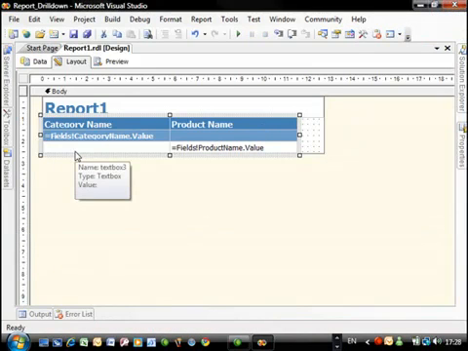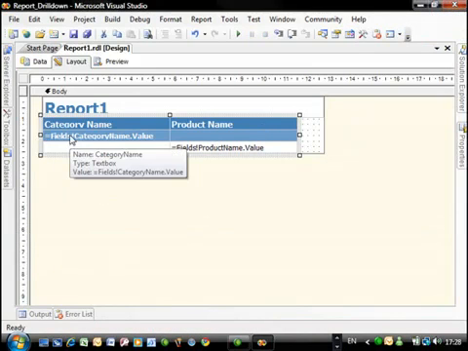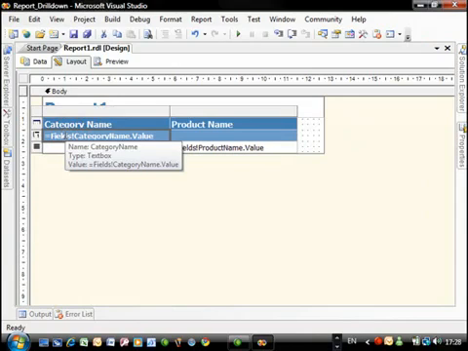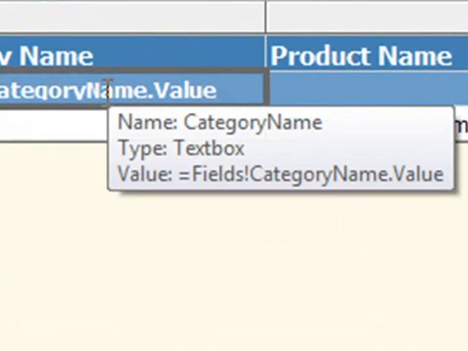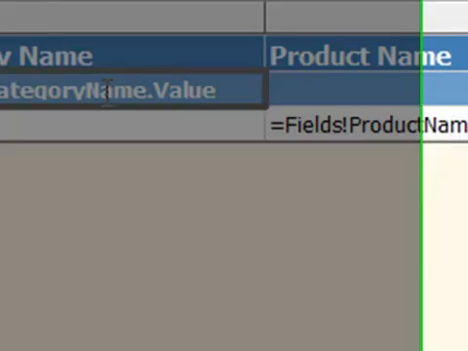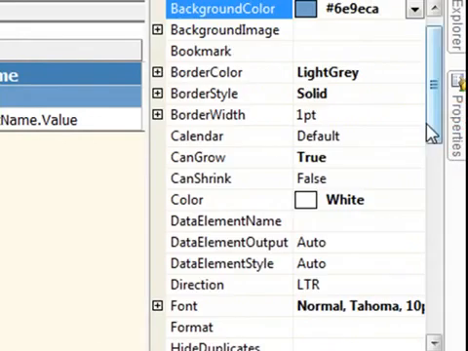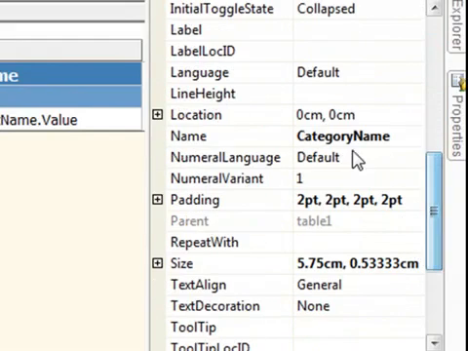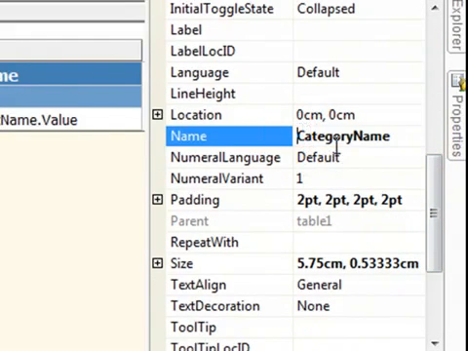So let's close this. First thing, let's check the name of this field, because that's the field we're going to be using as the drill down. If you point to it, as you can see, it shows the name. The name is category name, and the type is a text box. But you can also go to properties, and then you will see the name here, category name. Let's add the prefix txt, because by doing so, we identify that this is a text box object.